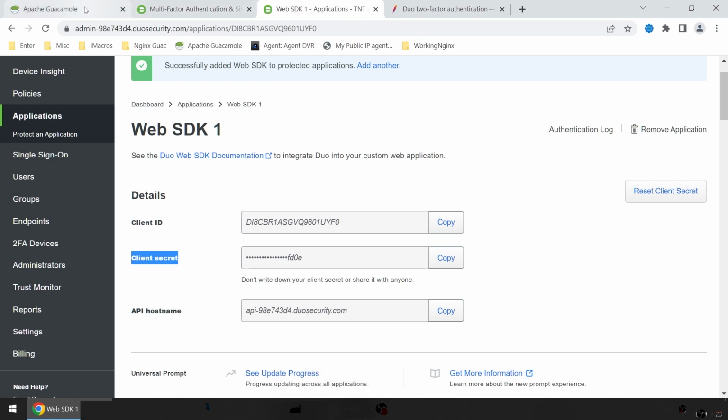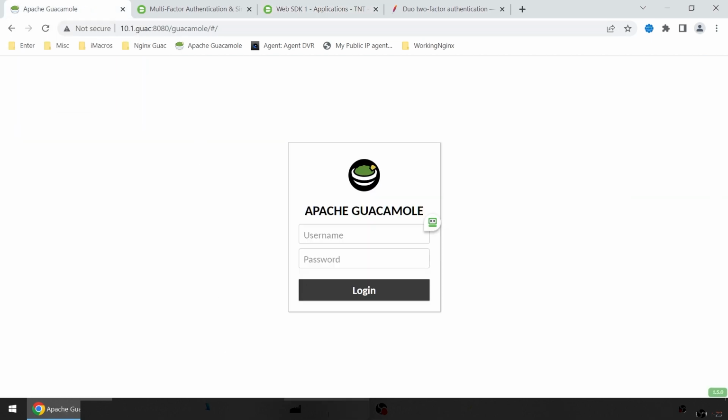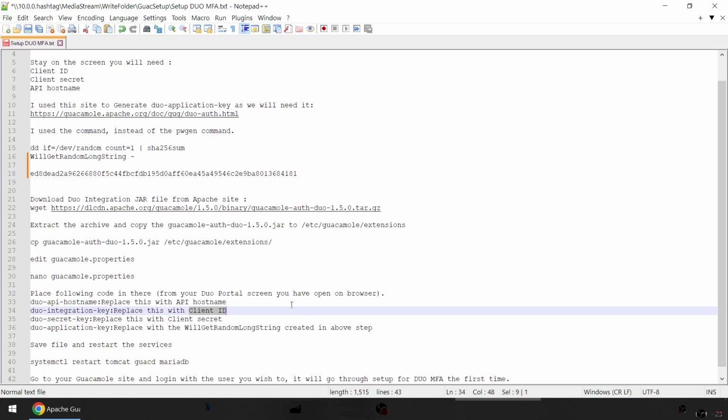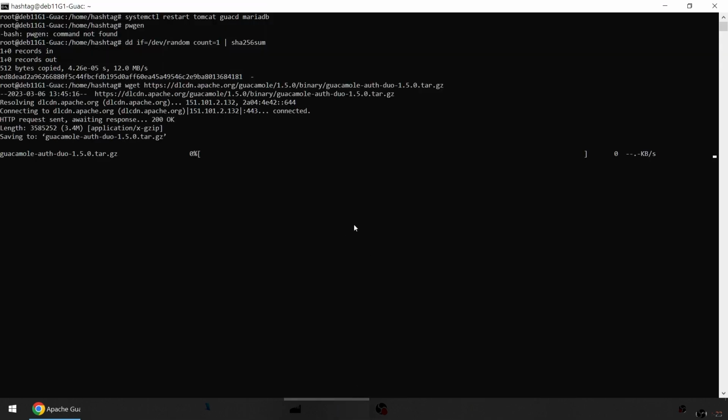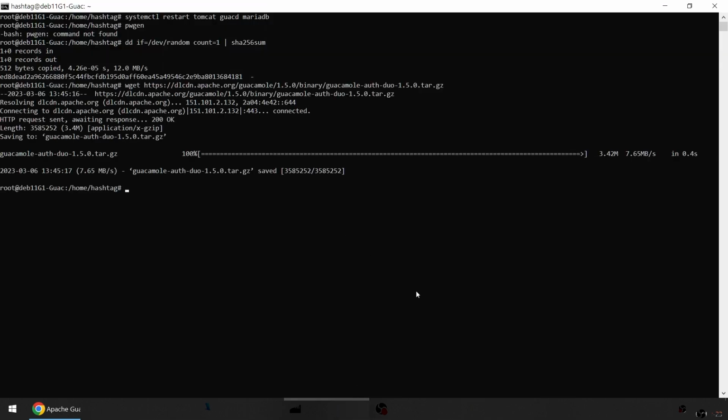One more thing you need to do is download the actual extension. I have the link here, and I'm going to copy that over to my server directly from their website. Now we can extract it. Guacamole.